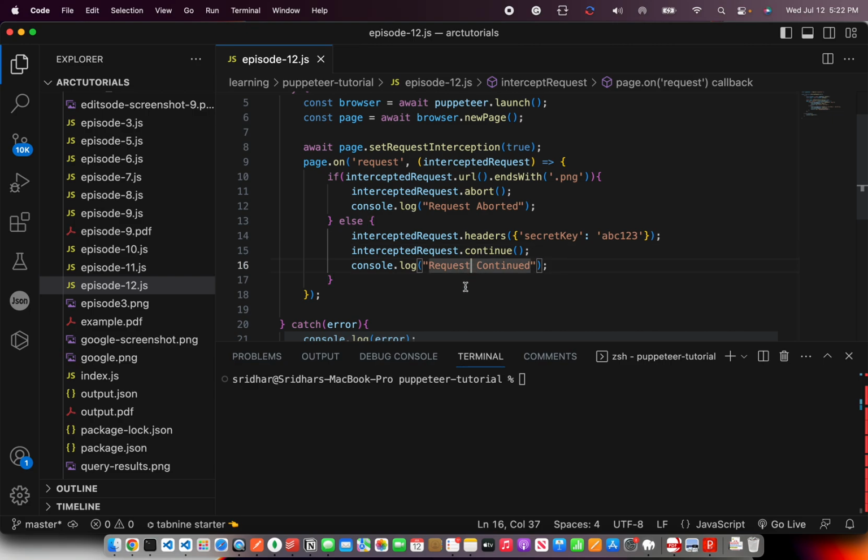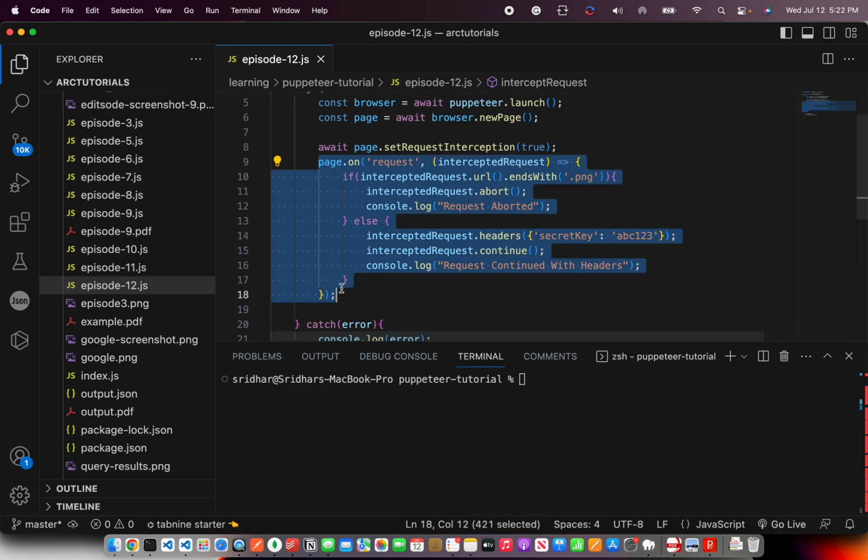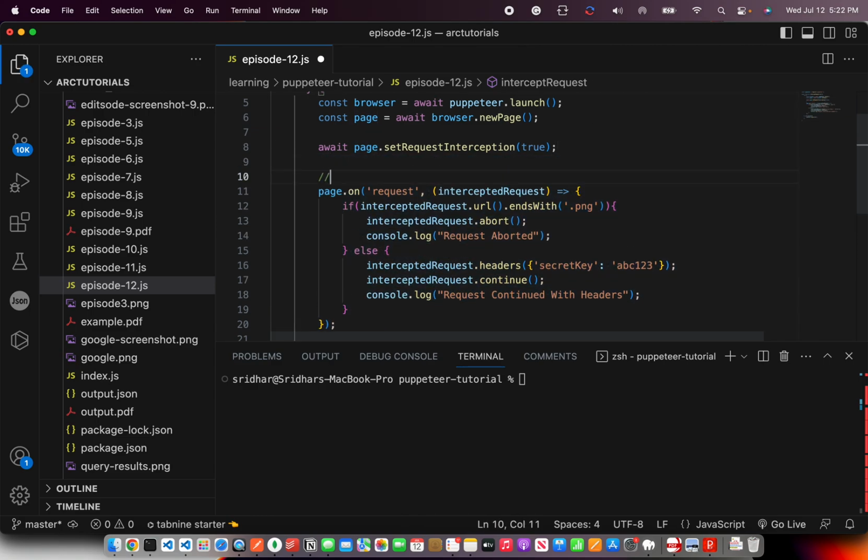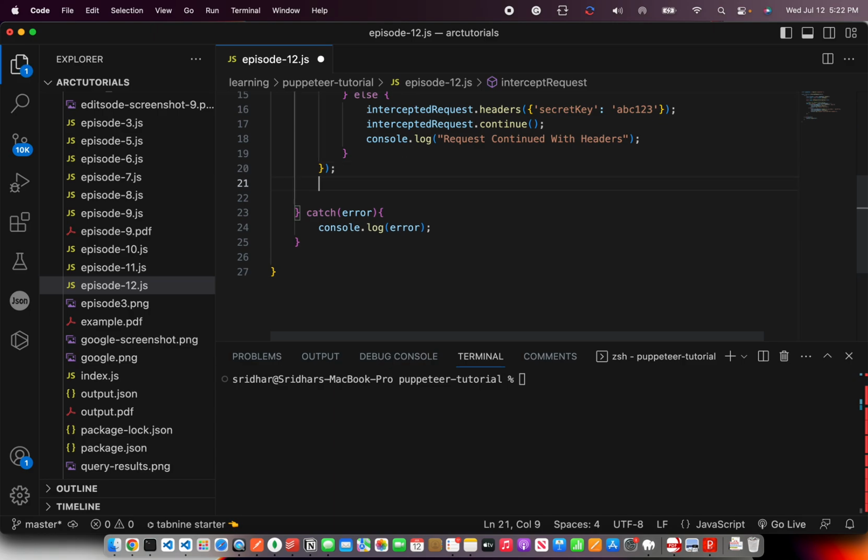So now I am adding in the headers as secret key and I'm saying continue with the request. Then once it is there, request continued with headers, right? So this is how I will make my request HTTP interception. That means I am manipulating the request before it is actually going, right? So this is where you'll write your logic for request interception, and rest will be as it is.